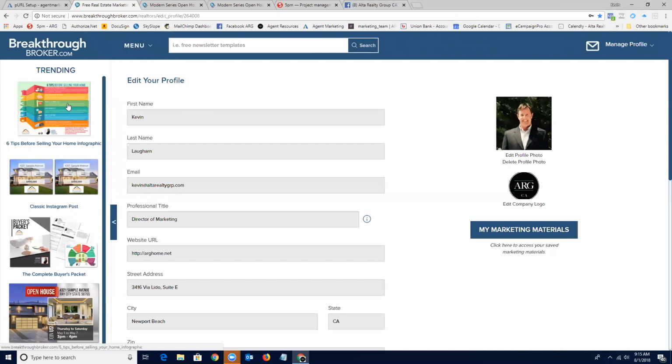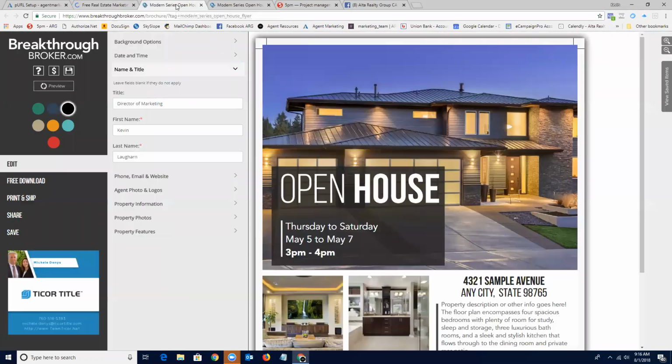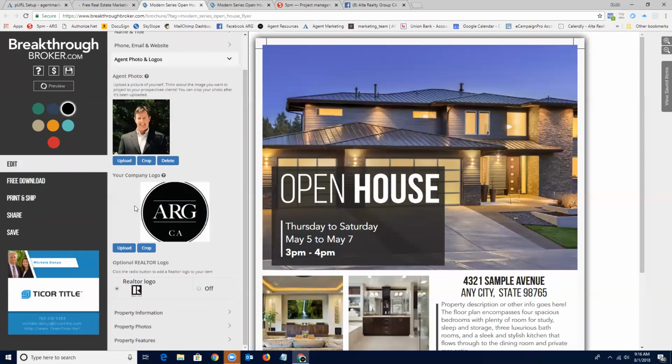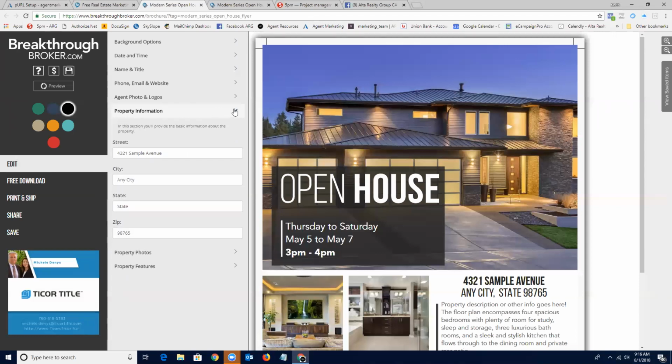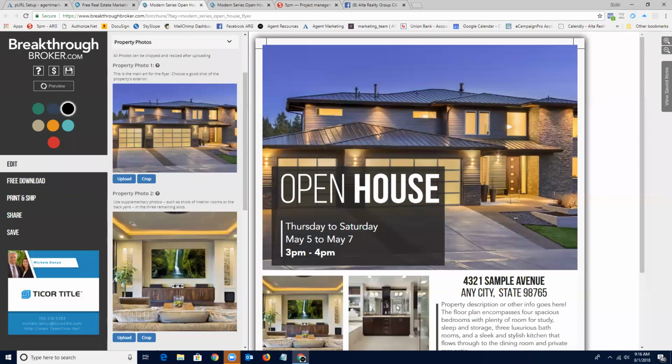Okay, so getting back to, here we are. Same thing, make sure all this stuff is good. If you want to change it out, you can change it out. You can upload, crop it, delete it, all that good stuff. Makes it simple. Make sure all your property information is perfect. Property photos, you don't like the photos, let's go ahead and change them.